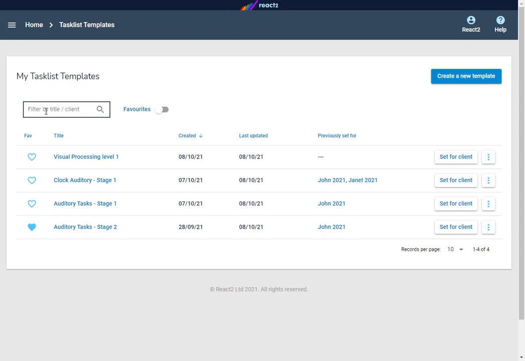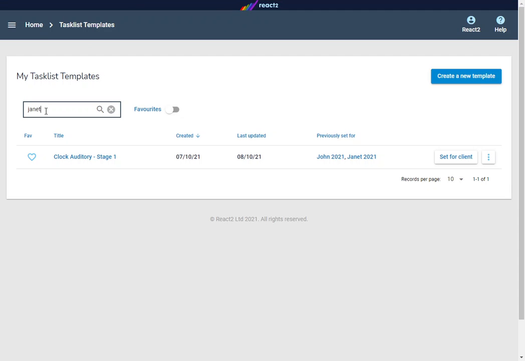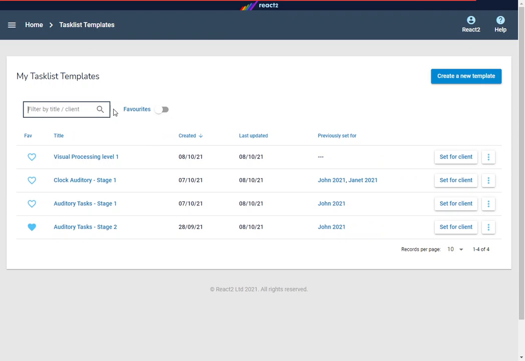You could also filter by client. So if we wanted to see anything that's been set for somebody called Janet, we can type Janet in, and it brings up one which has previously been set for Janet. And then we could go into Janet's task list if we wanted to from that point.